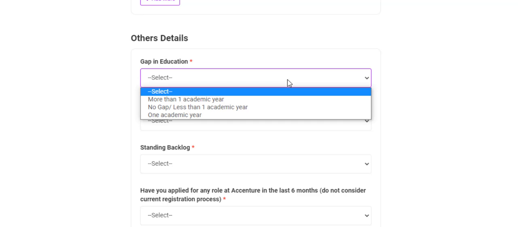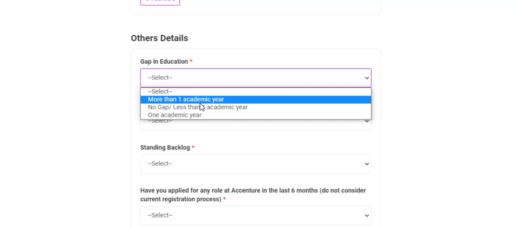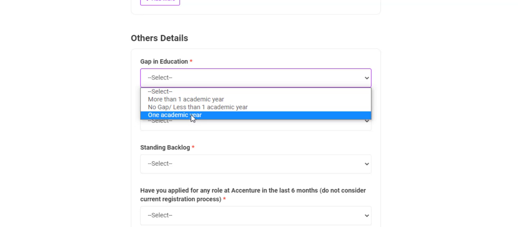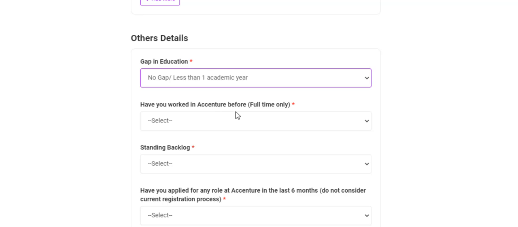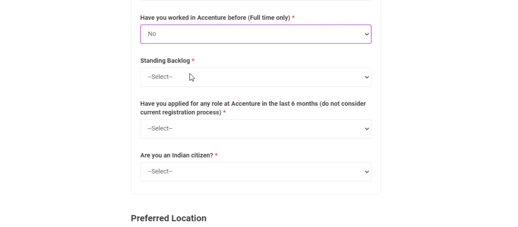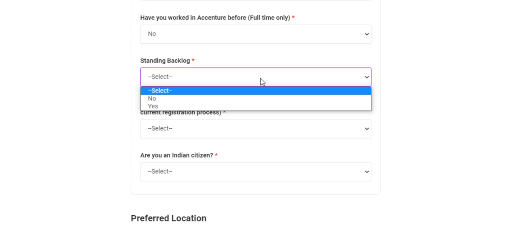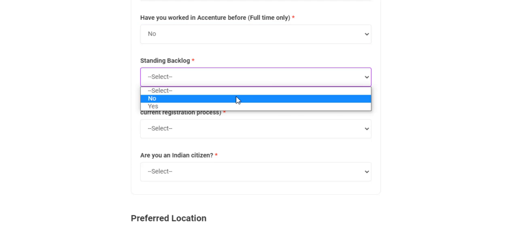So do you have any gap in your education? Just select more than one academic year, or no gap, less than one academic year, or one academic year. If there is any gap more than 1 year, you can select first one. If there is 1 year gap, you can select third one. Okay. If there is no one, just select second one. Have you worked in Accenture before? Full time only. And the next thing is standing backlog. So if you have any backlog, yes or no, just click it.